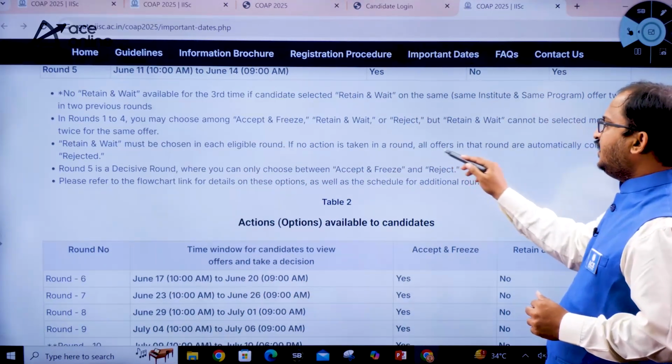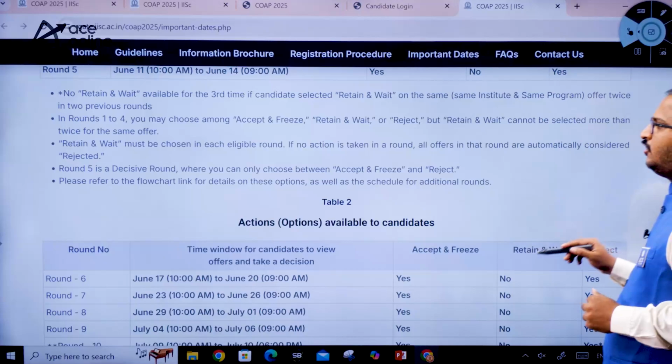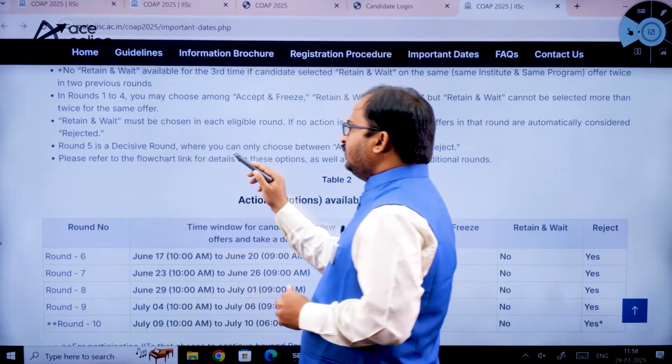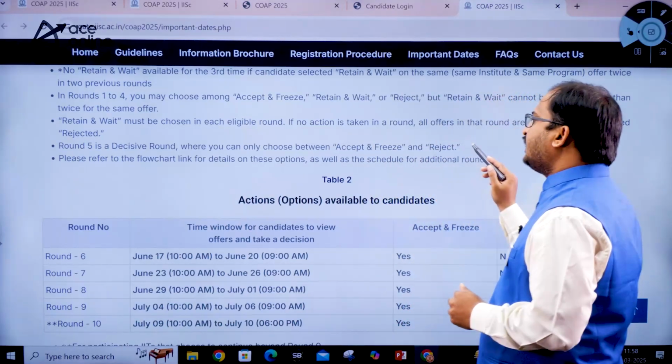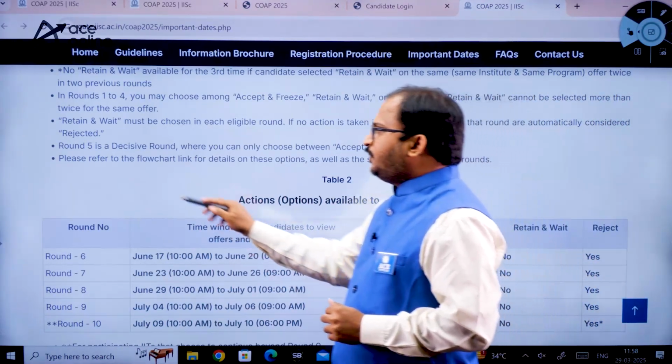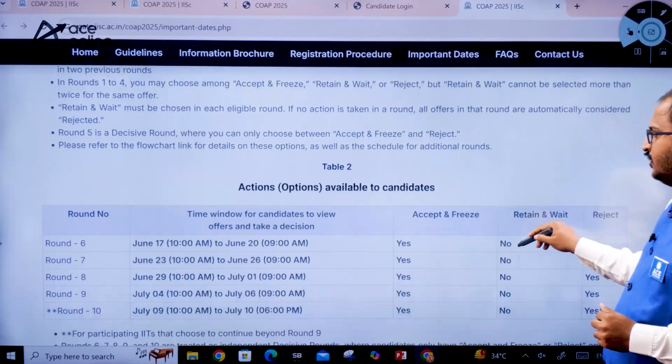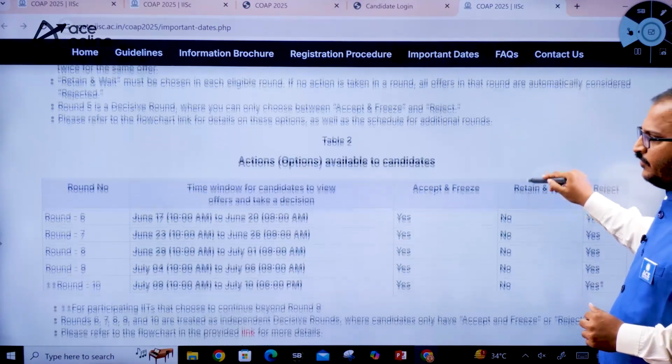If no action is taken in a round, all offers in that round are automatically considered rejected. Round 5 is a decisive round where you can only choose between accept and freeze or reject. So, please refer to the flowchart link for details of the options. Already I have shown you, dear students. Decisive round is from the 5th round.